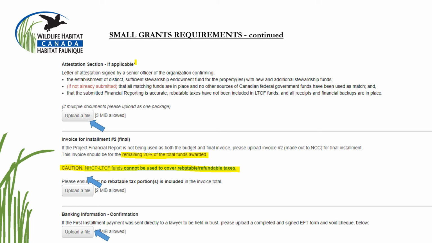Small grants requirement, continued. You will need to upload an attestation confirming the below listed elements, signed and dated. You will need to upload invoice for installment 2.